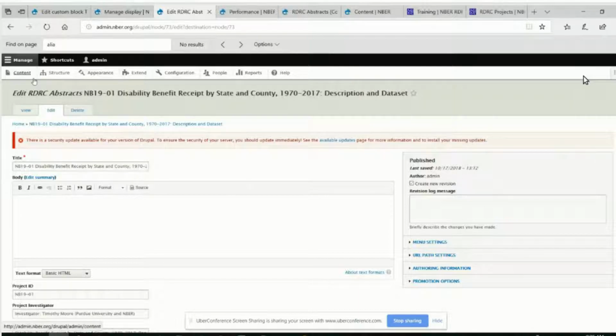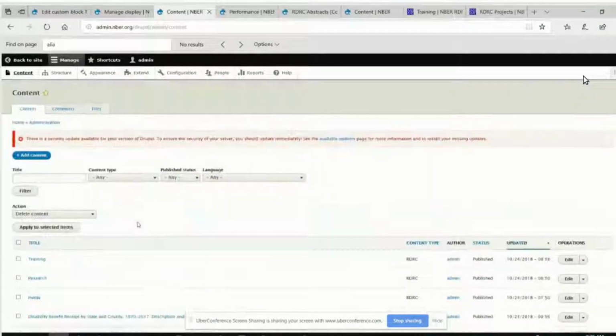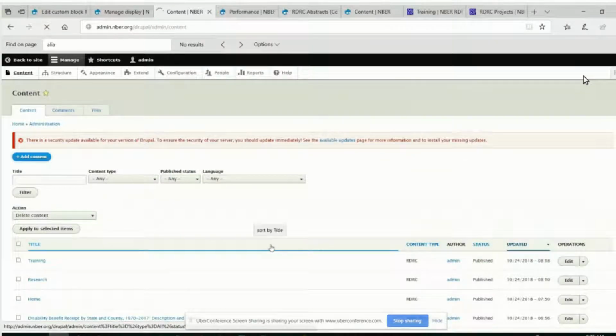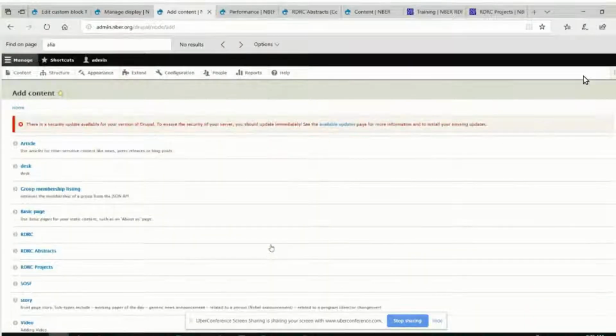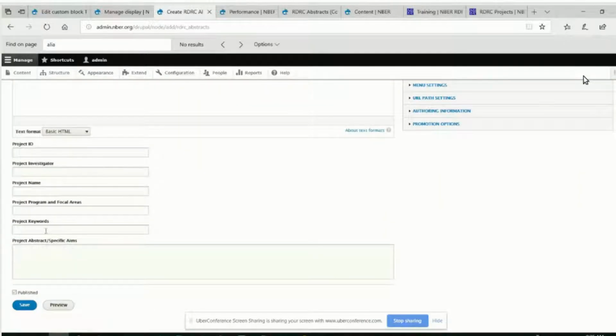Yeah. So what I did is I would go to content, and then add content. But I don't think this is what I want. And then I would put an RDRC abstract. And then I would add it in here. But I created a view, so there'd be project ID, investigator name, blah, blah. I don't know if this is the right thing to do.